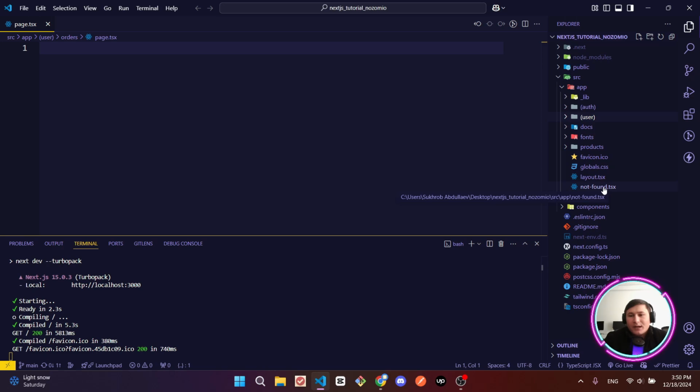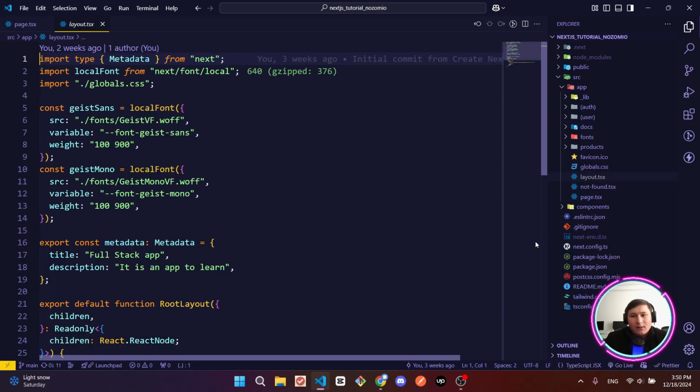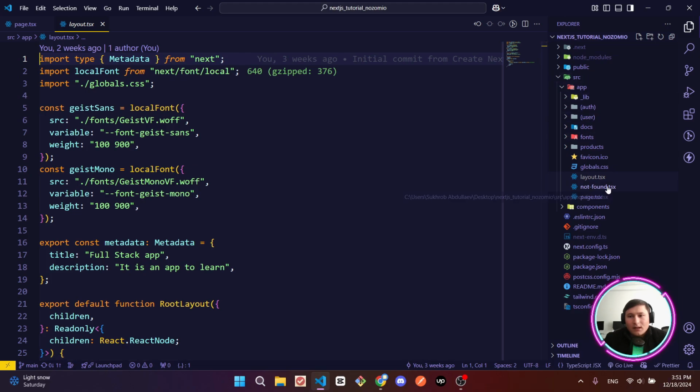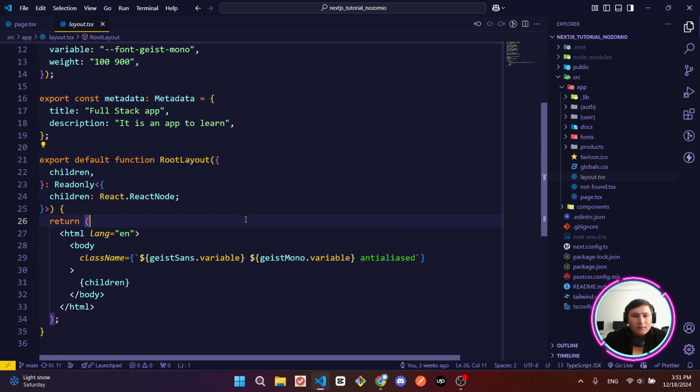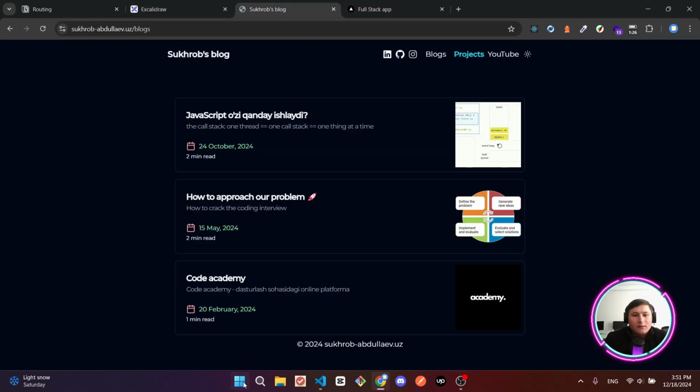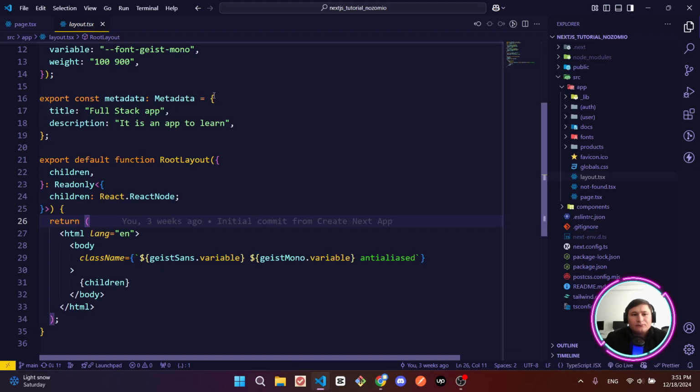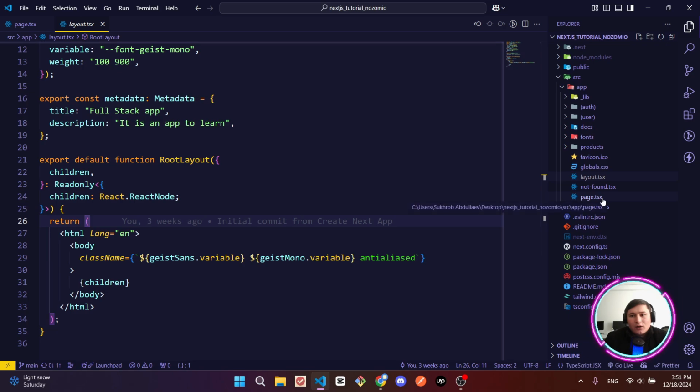Pay attention to the layout.tsx file, please, because it's the main layout structure. Layout files are different, but the root layout is located in the app folder. You can see right here it's named root layout. What do I mean by that? If you open the page, you can see the header and footer. That's the main layout, and page.tsx is the home page.